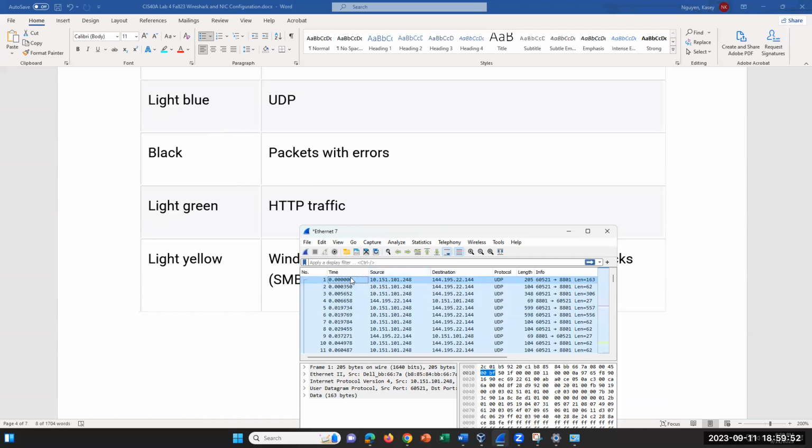So for mine, it shows UDP. Yours might be slightly different. It depends on when we capture in time. That's fine, right? You might be connecting through a switch and then it's going to connect through your router. So if it's a little different, that's okay.